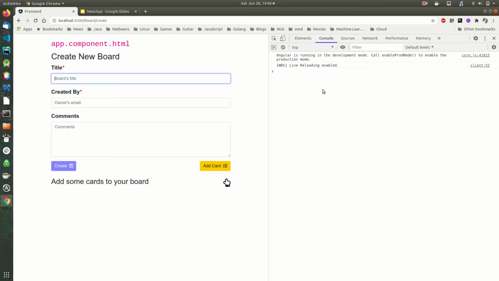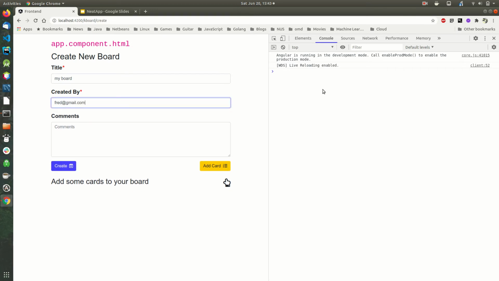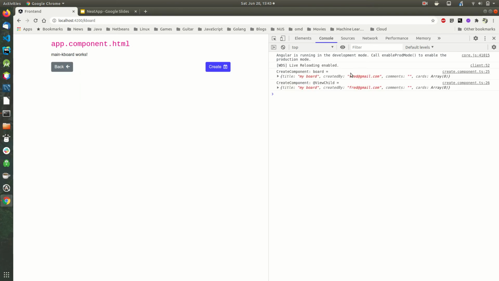Okay, so now I can go, my bot, friend, email account. Okay, so now we can go create, and we got those two values, one from the event and one from the view child, from the template reference, and then we're now back here. We can now navigate back.